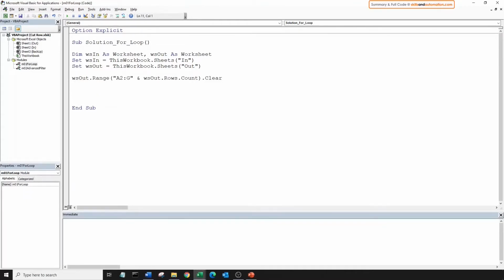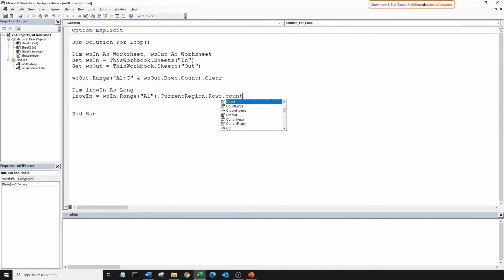We are going to loop over the entire data set. For that, we will need the last row. There are many ways to find the last row of a data set. I'm going to go with the simplest one, where we'll count the number of rows in the current region. Let's declare a variable to hold the last row, and we'll assign it the count of rows in the current region. And just the count. Let's name an iteration variable for the loop. We will ignore the header row and start the loop from the second row to the last row variable.